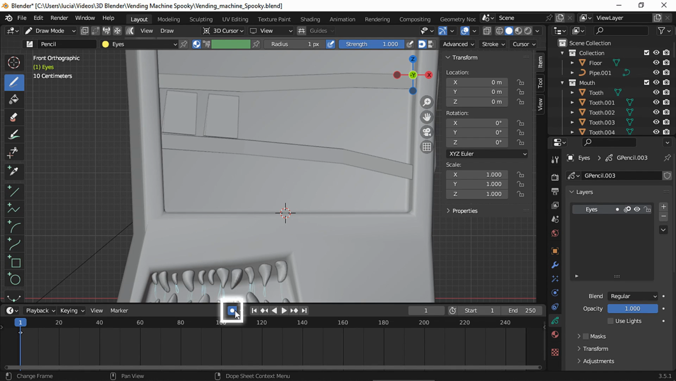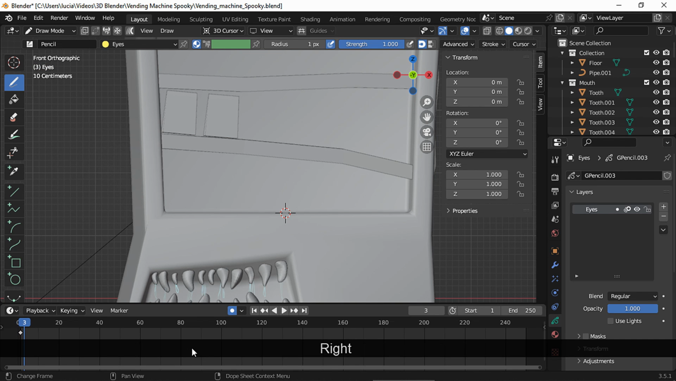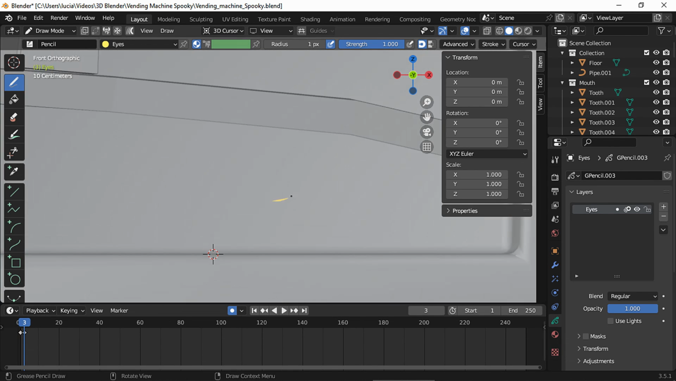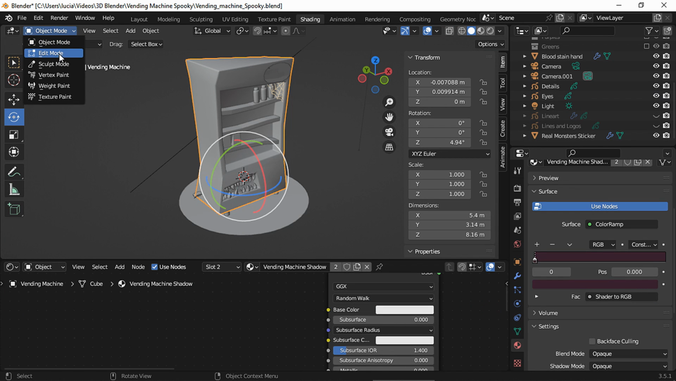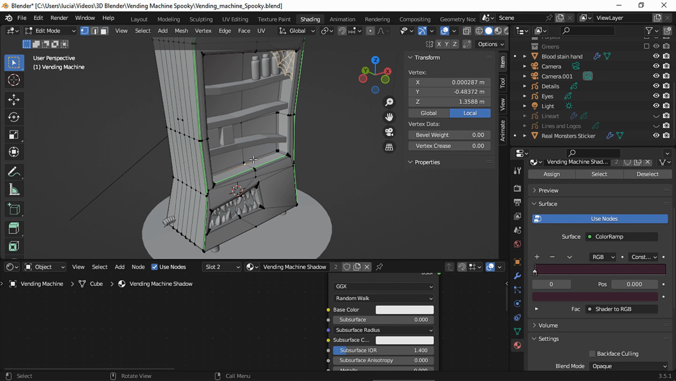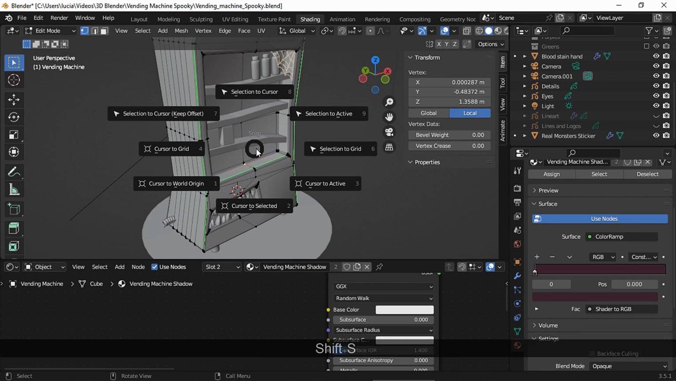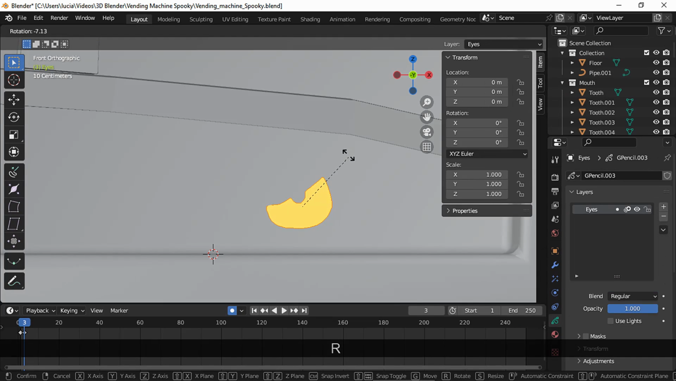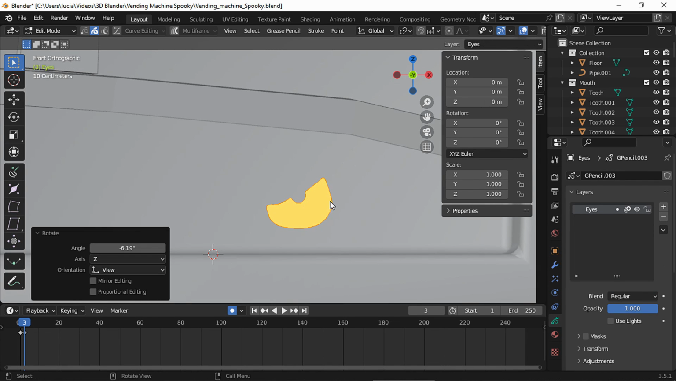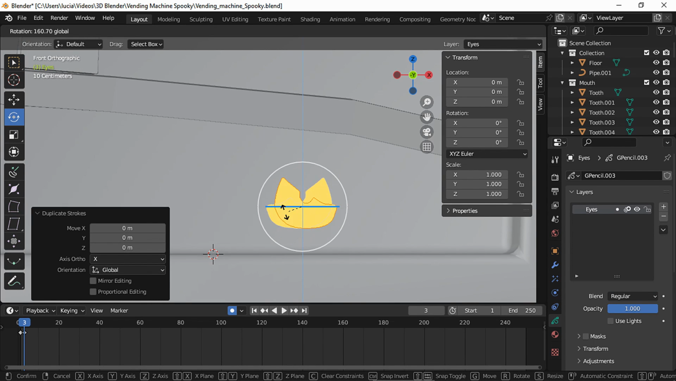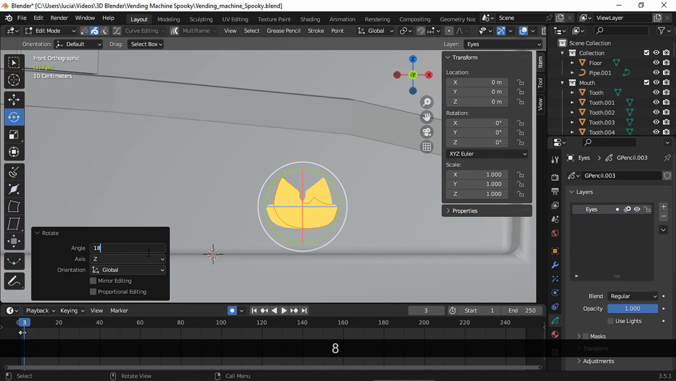I enabled auto keying, and in a new grease pencil object using a yellow material fill color, I drew an open eye in frame 3. My stroke placement is set to 3D cursor, and to get your strokes drawn in the exact planes you want to, you can select an object, go to edit mode, select a vertex that is where you want your strokes to get drawn at, press Shift S and choose cursor to selected. Then in edit mode, I rotate the eye 180 degrees to get the other one without drawing again.